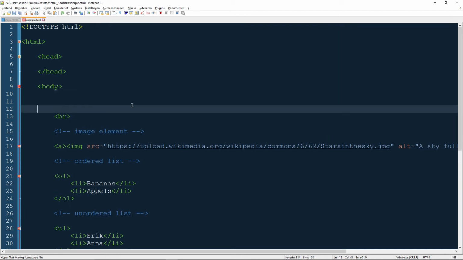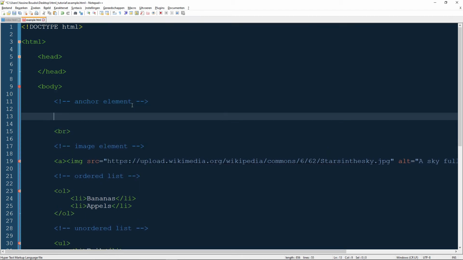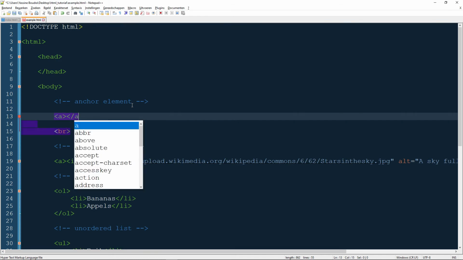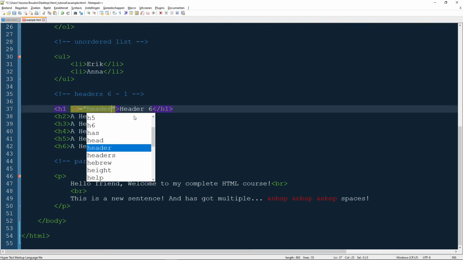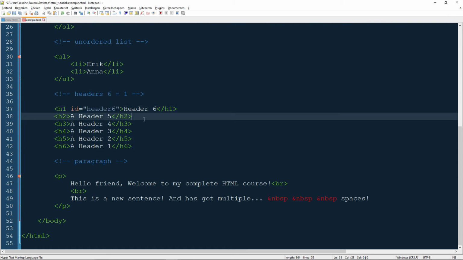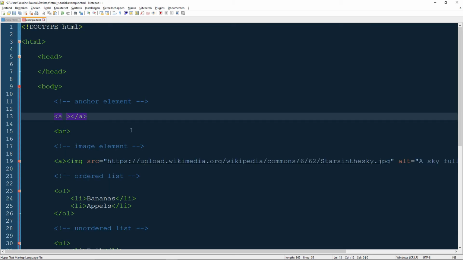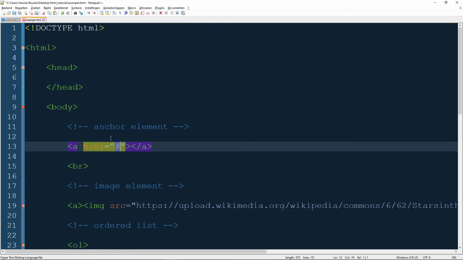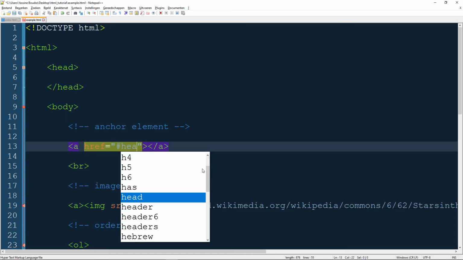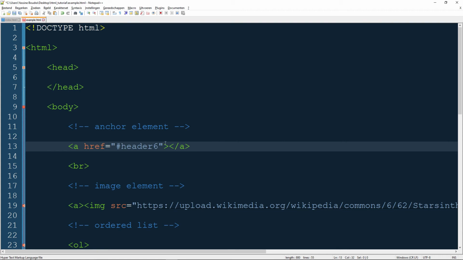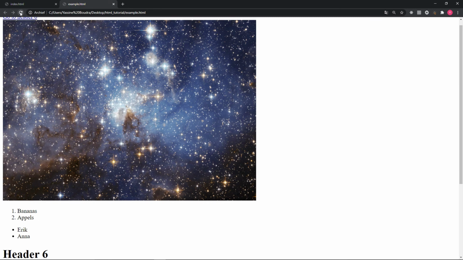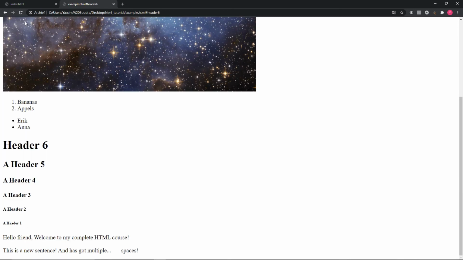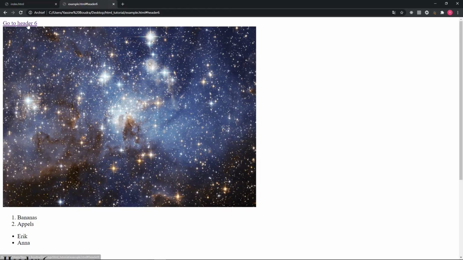But a hyperlink can also be used to navigate to an element in the same document. Therefore, we first must give that element an ID. Let's choose header 6 for our destination. We will give it an ID of header 6. Now, enter the ID in our href attribute starting with a hashtag, so the anchor knows it's linking to an in-page element. Cool, our page scrolled all the way down to our header.